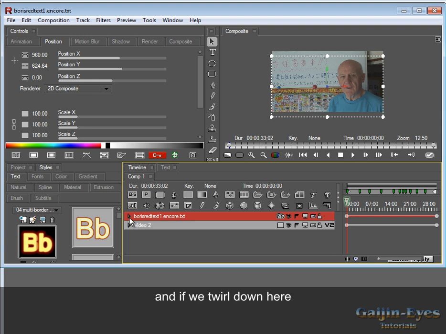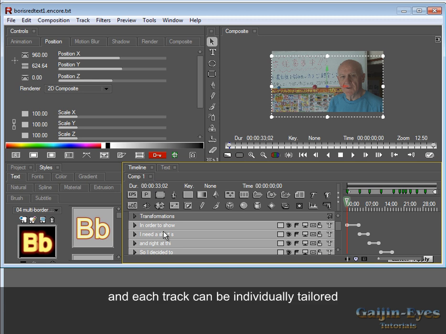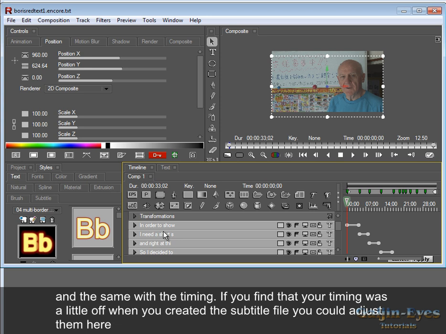And if we twirl down here, you can see that each line of text is on its own track, and each track can be individually tailored as to font size, style, position, and so on. And the same with the timing. If you find that your timing was a little off when you created the subtitle file, you could adjust them here.